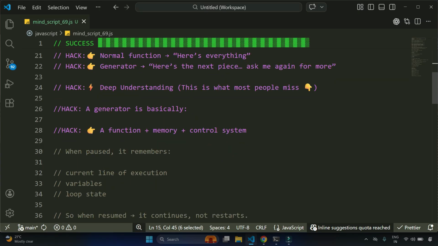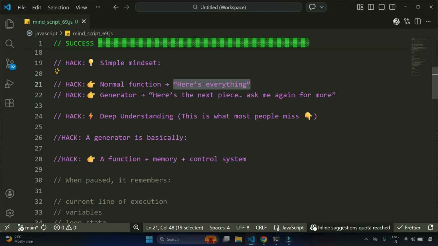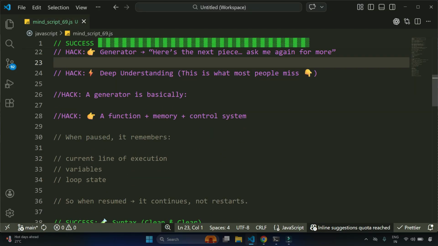It is a simple thing you have to understand here. A normal function, if you run it, you will see all the outputs. But a generator is something different. The next piece asks me again for more. If you want more data, then you have to execute me again like this. This is what most people miss.